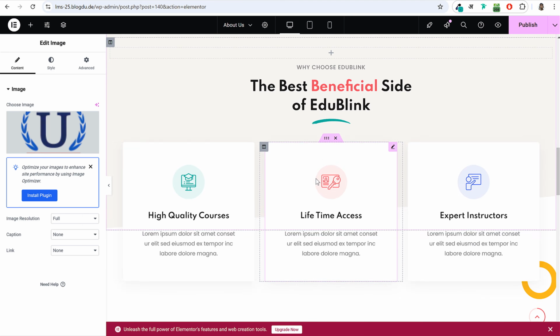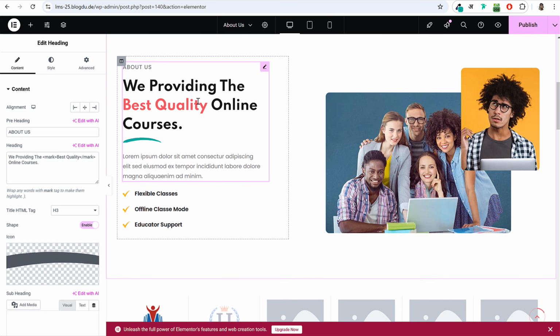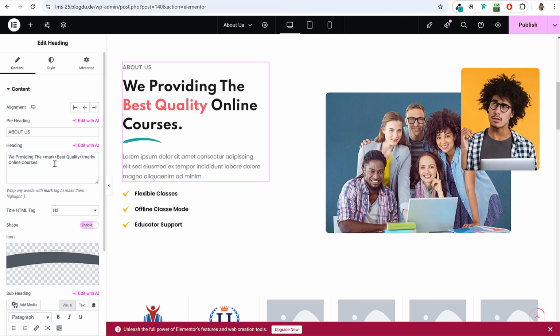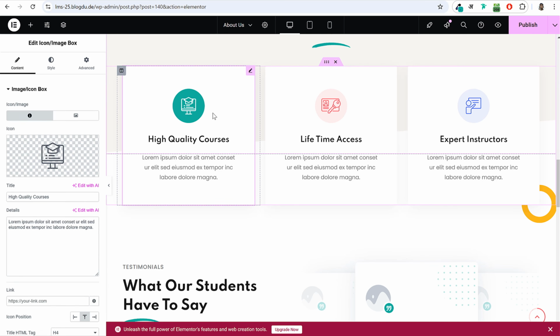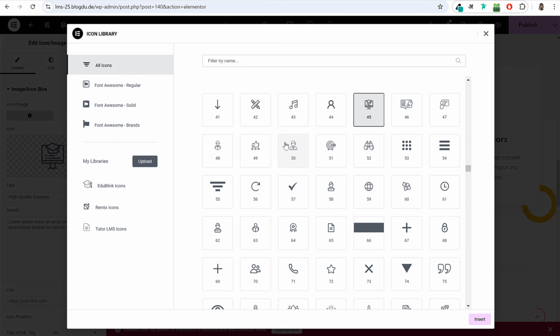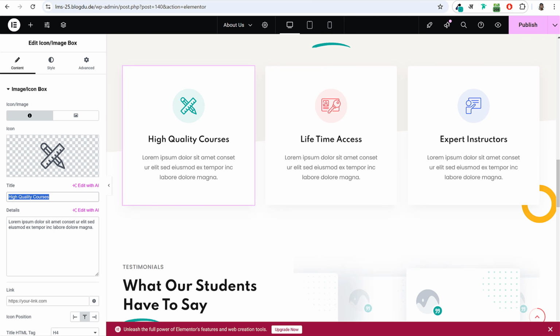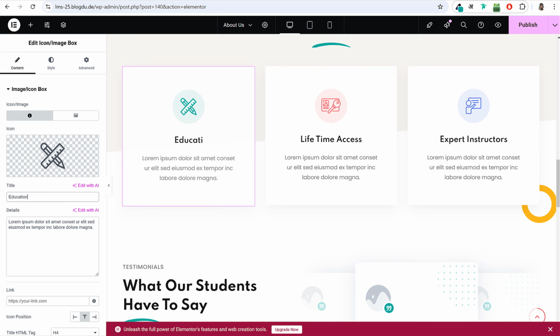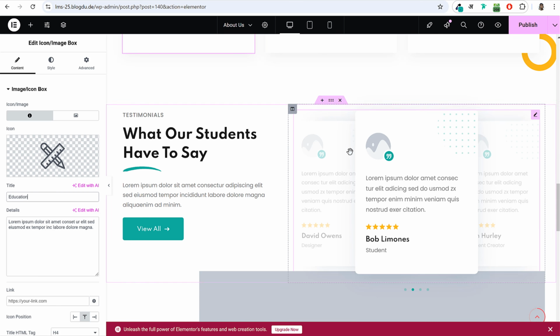Okay. Then if you want to change any text, you already know, I've shown you. You can just click on them. At the left hand side, you will see settings related to that. Okay, here it says we provide the best quality online courses. Instead of that, if you want to type in something else, you can type that. For example, if you want to change high quality courses, you can click on this. Instead of this icon, you can change it to some other icon. Maybe let's select this icon. As you can see, instead of high quality courses, you can type in anything you want. Okay, so it's all simple. We have the design. You just need to change the content.